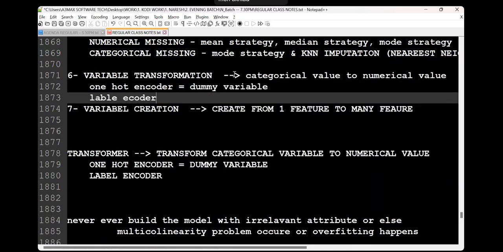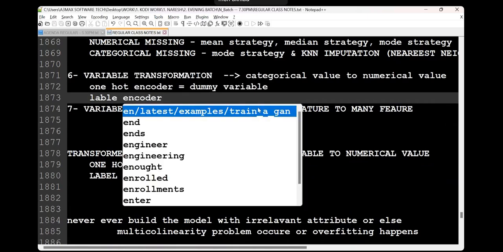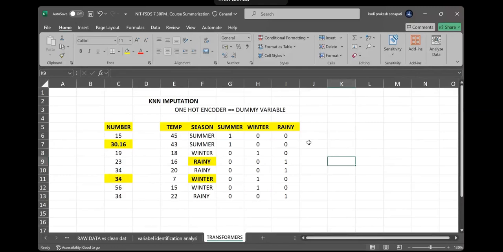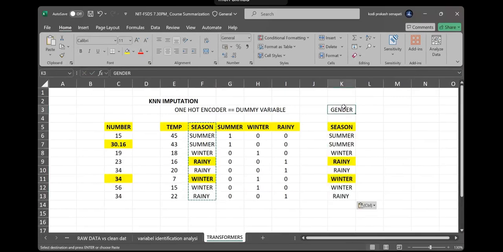I will explain label encoder now. What is label encoder? Let's see the gender, or maybe I can refer to the same thing. Let's copy and apply here. For season, summer I can refer to as 0, winter is 1, rainy is 2, rainy is 2, winter is 1, winter is 1, rainy is 2. Guys, are you clear now?